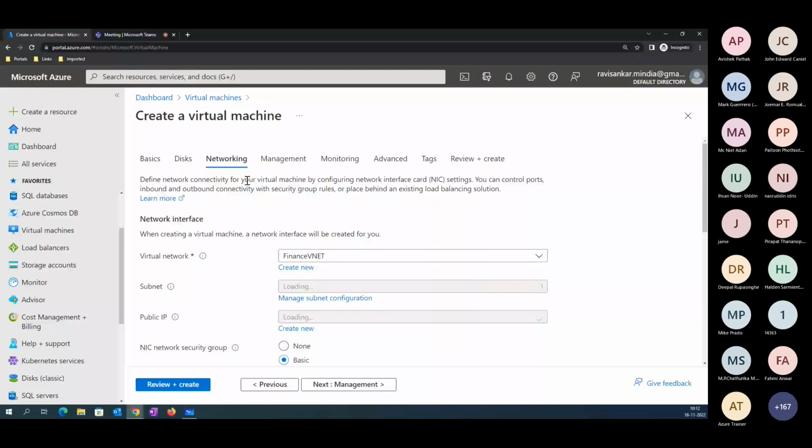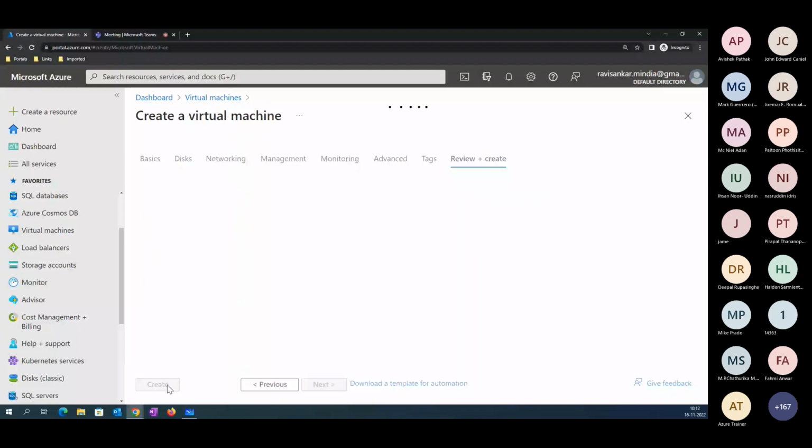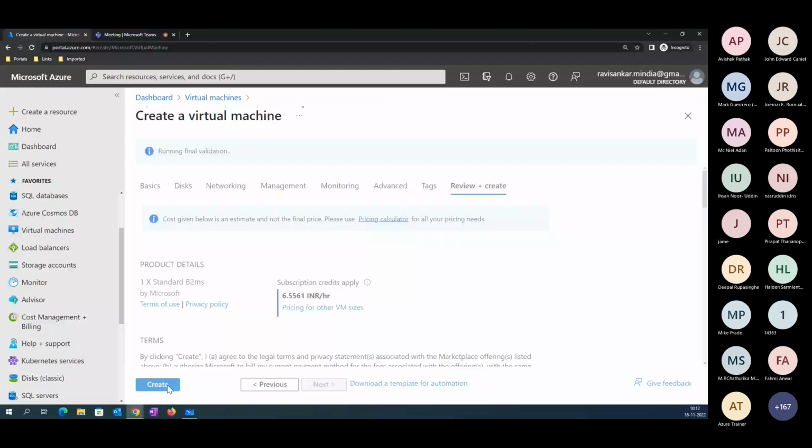I've given a name here and enabled the virtual machine creation. So let's wait.